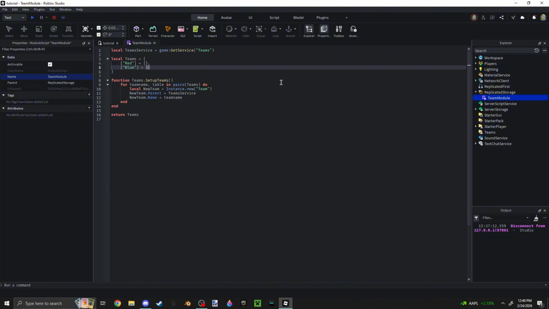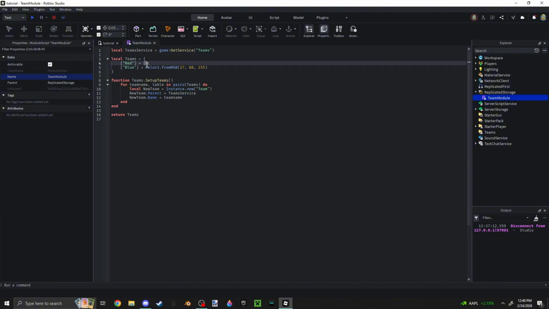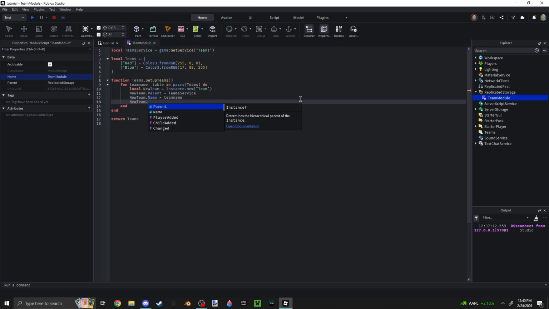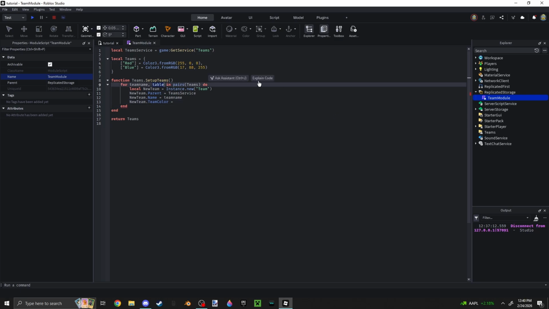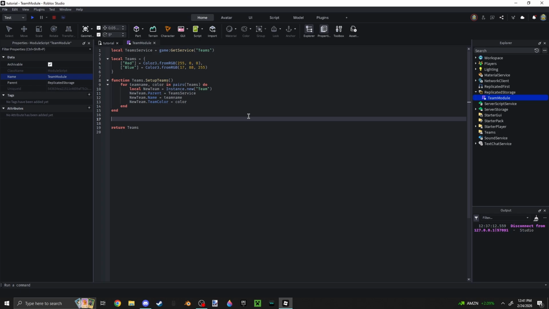Actually, rather than setting the team equal to a table, let's have it set equal to a color. So we'll say Color3.fromRGB, and blue will be equal to a blue, and red, obviously, I'll set this to be a nice bright red. All right, and then newTeam.TeamColor will be equal to the color, or rename the table right here to color, and then newTeam.TeamColor will be equal to color. So there we go.